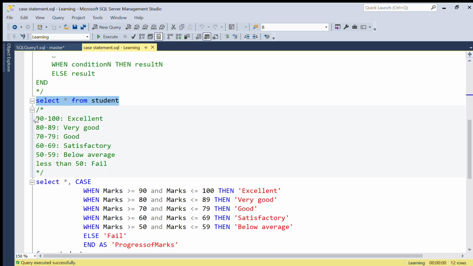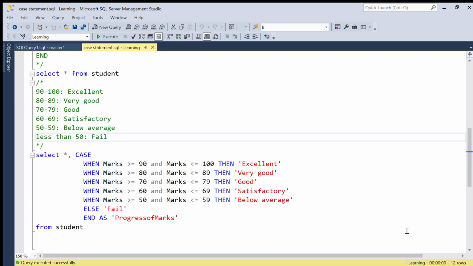If the range is between 90 to 100, then the new column value should be printed as excellent. If it is between 80 to 89, then the value will be very good. If the value is between 70 to 79, then good. Between 60 to 69, then satisfactory. Between 50 to 59, then below average. And if it is less than 50, then fail. Now we are going to create a new column, progress of marks, using the case statement.